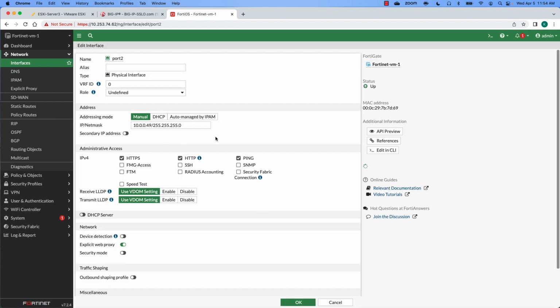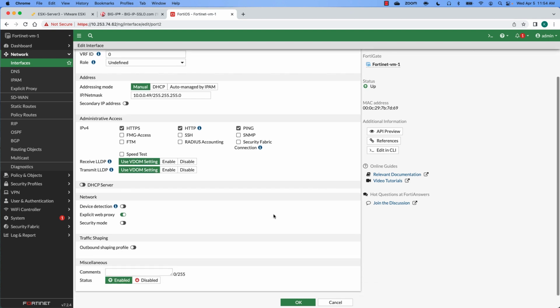Here we can see it's got a static IP address of 10.0.0.49, and it has the option of the explicit web proxy enabled.